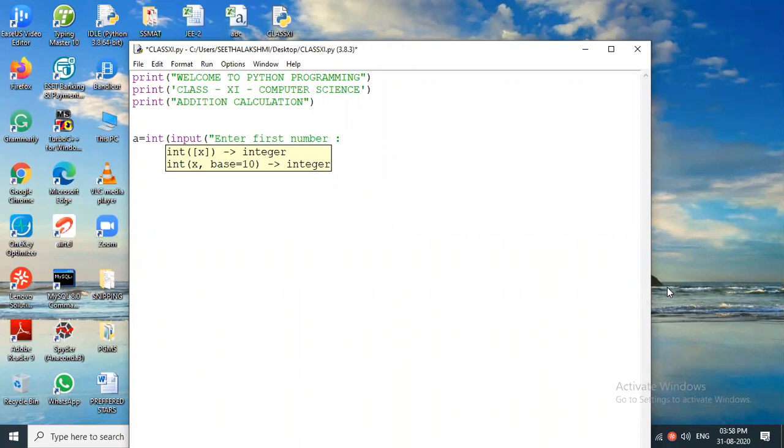Listen very carefully, children. This is very important. Now I am typing the program. How many open braces have I opened? How many open parentheses have I opened? 2, no? int of, one parenthesis, input of, another parenthesis, no? So I should close 2. Have you understood?